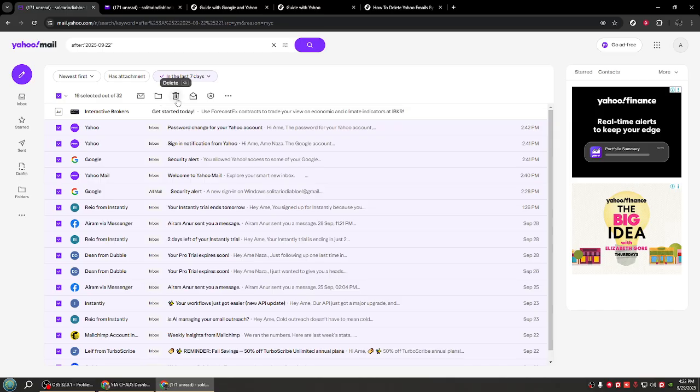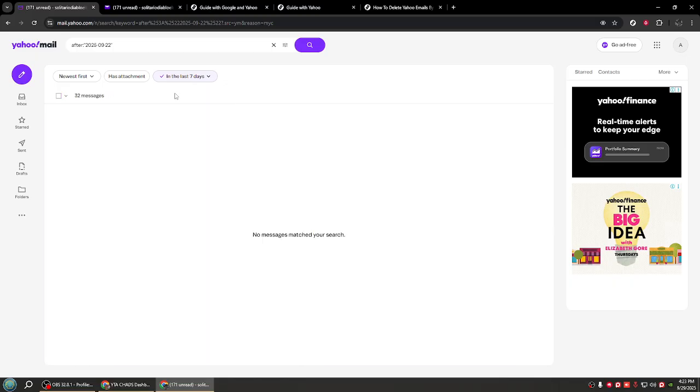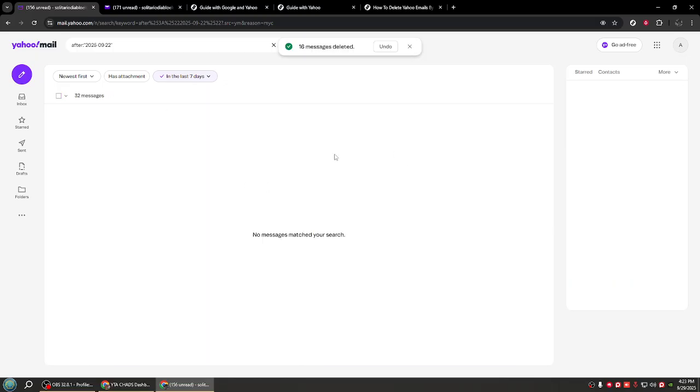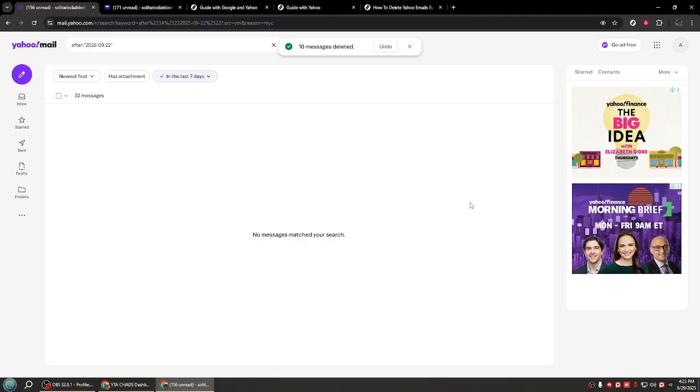Finally, with all your target emails selected, look for the Delete option, typically represented by a trash can icon located either at the top or as a part of a menu bar. Click on it, and just like that, all the emails are sent to your trash folder, streamlining your inbox quickly and efficiently.